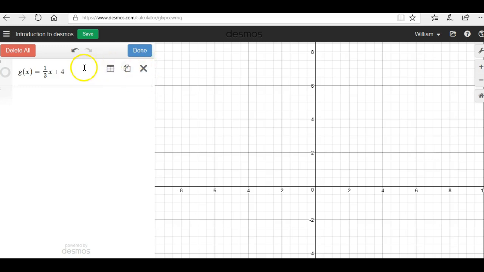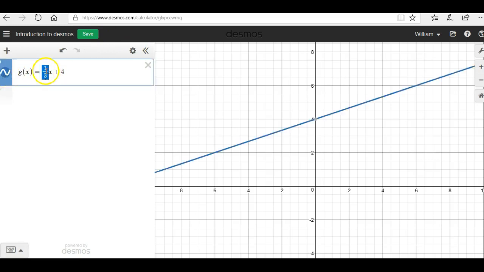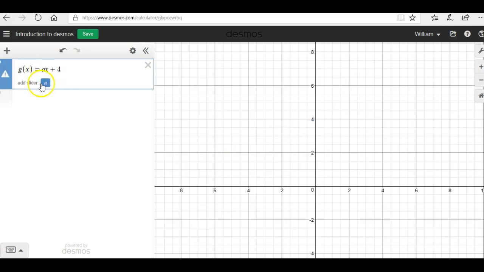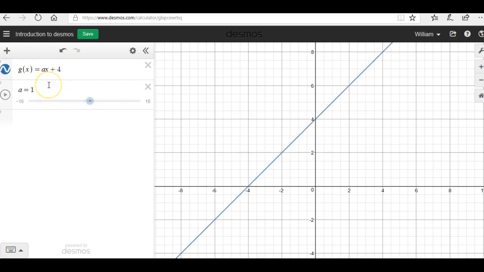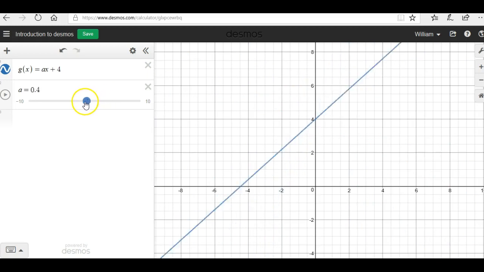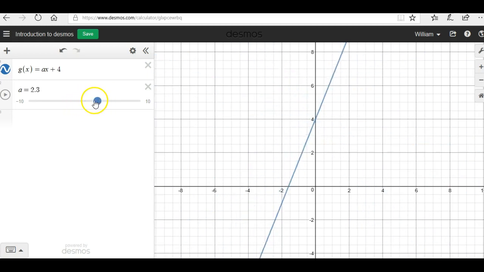One of the more helpful things I've got with Desmos here is, instead of saying the slope is 1/3, I can change the slope to be a variable like A. And as soon as I type in A, notice it gives me the option to add a slider. So I say, yeah, I want to add a slider. And now I can change A just by sliding this. And students can see the relationship that slope has with a line.